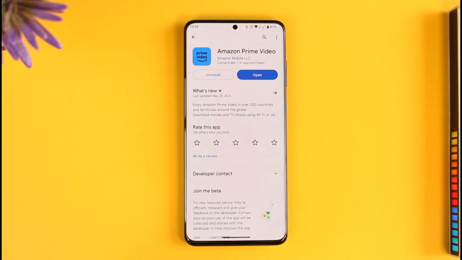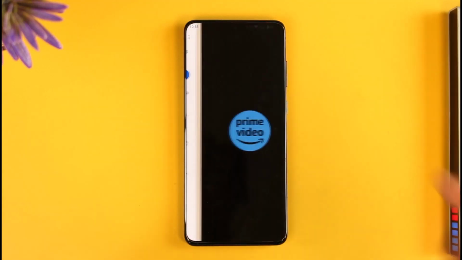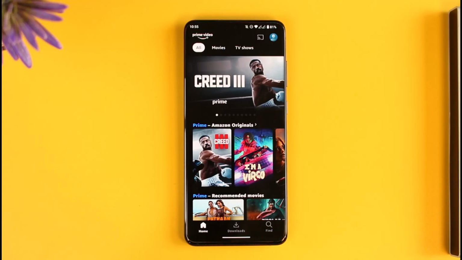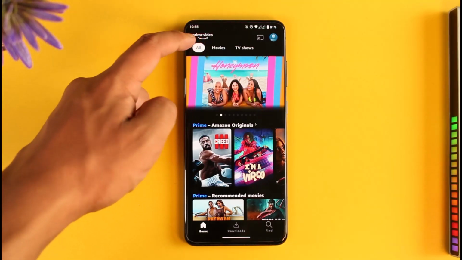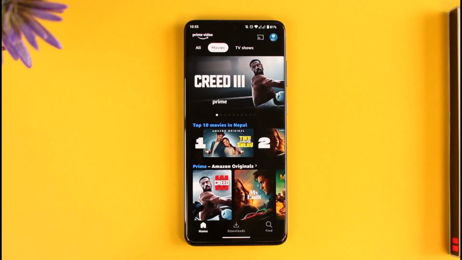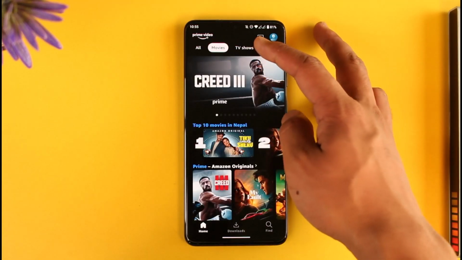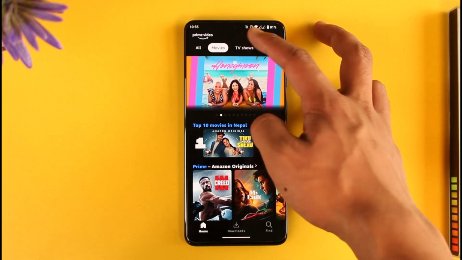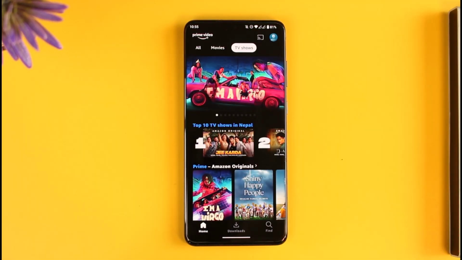In order to search for movies and series on Amazon Prime Video, just open the Prime Video application here and make sure that you're signed into your account. Once you're signed in, you can go to All, or you can go to the Movies section here. You'll be able to see all the movies that are available, or you can simply come to this TV Shows option, and then you'll be able to see all of the TV shows and series.